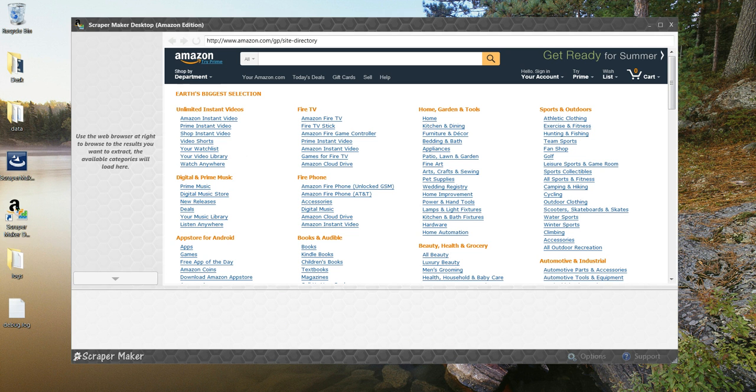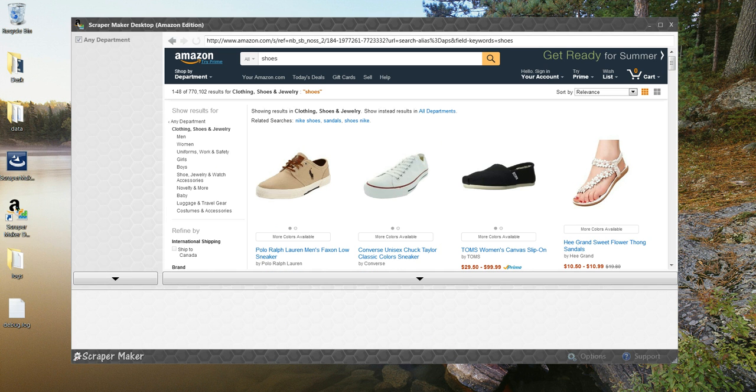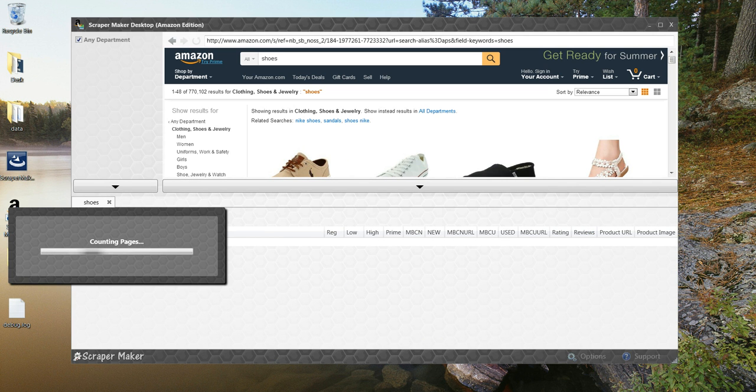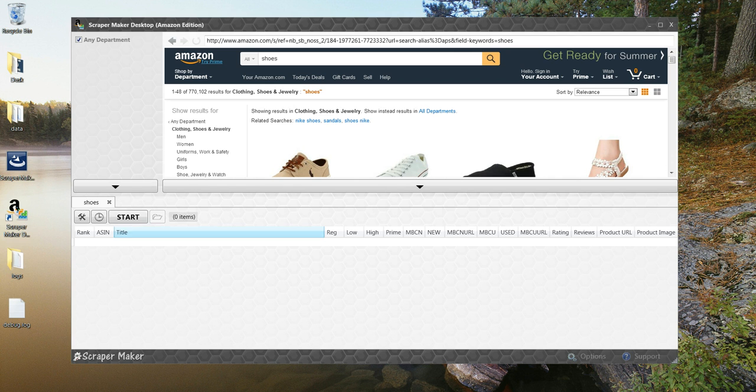So let's just do a fast scrape to see how that works. We'll search for shoes, just as we would normally search on Amazon. And this will produce a button below the web browser area. We click that and it adds our current search. As a result, we can scrape. I'll click the Tools button to limit the number of pages we're going to pull. There's 400 pages in this result, so we'll just choose from 1 to 3, say OK, and click Start.